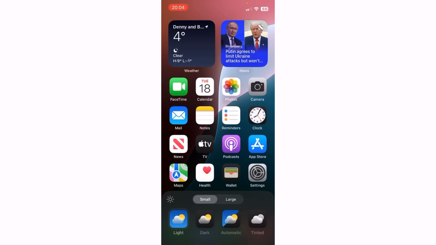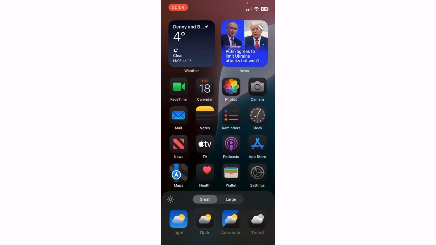Light icons and widgets will appear in a light mode style. Dark icons and widgets will appear in a dark mode style. Automatic icons and widgets will automatically switch between light and dark based on the time of day.